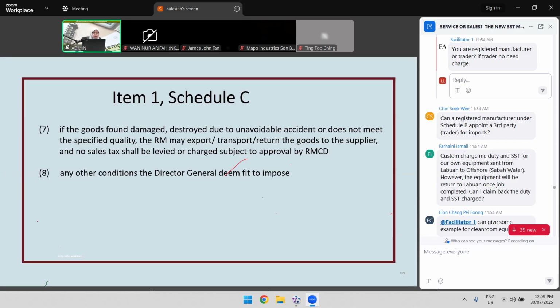Meaning, if you already use exemption when you purchase the raw mat from another RM, but somehow you find that the quality of the goods that you receive is not as your order, you may return the goods to the supplier, to the other RM, and no sales tax shall be levied or charged. Meaning, even though the goods is not used in the manufacturing, it is allowed, and no tax will be charged on such situation.